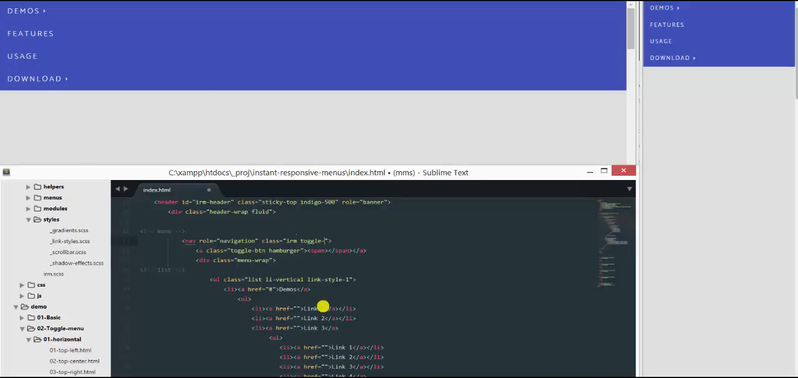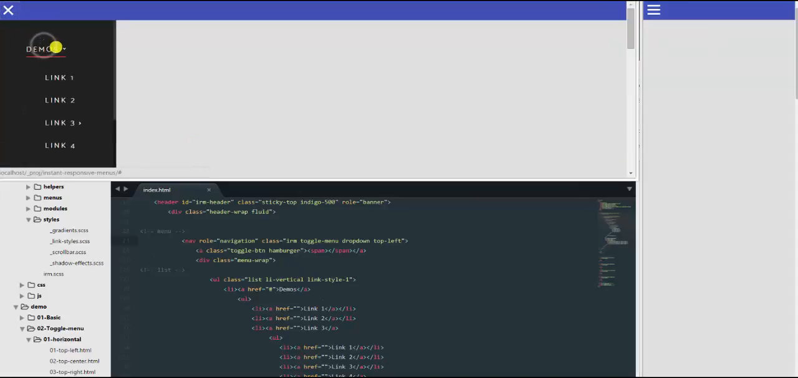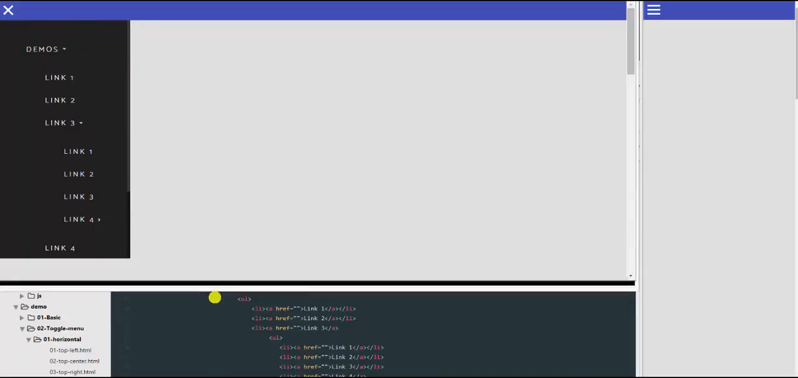To make a toggle menu, add class toggle menu, drop down, and top left or top right or bottom left or bottom right to the nav tag. The toggle menu scrolls if the navigation items are longer than the height of the screen, and also auto adjusts its width to fit the navigation items.